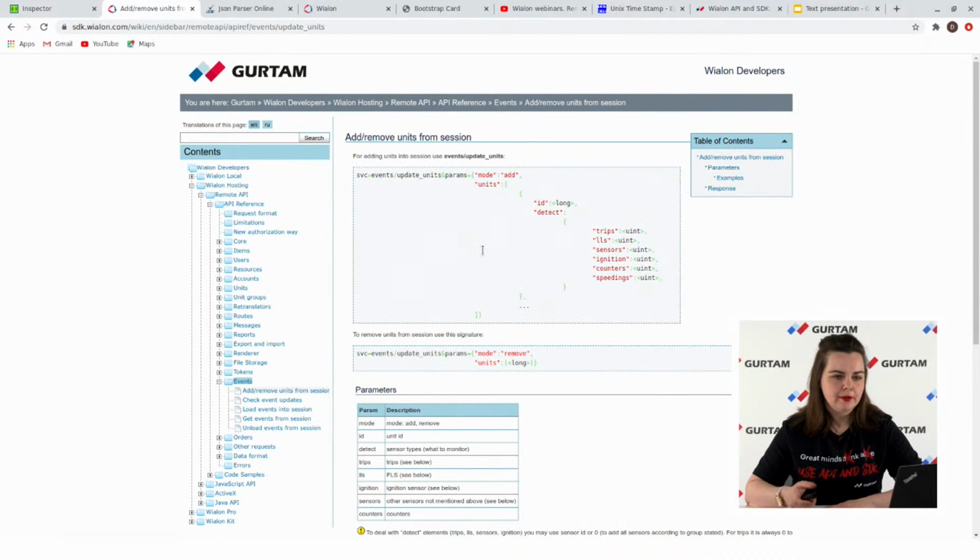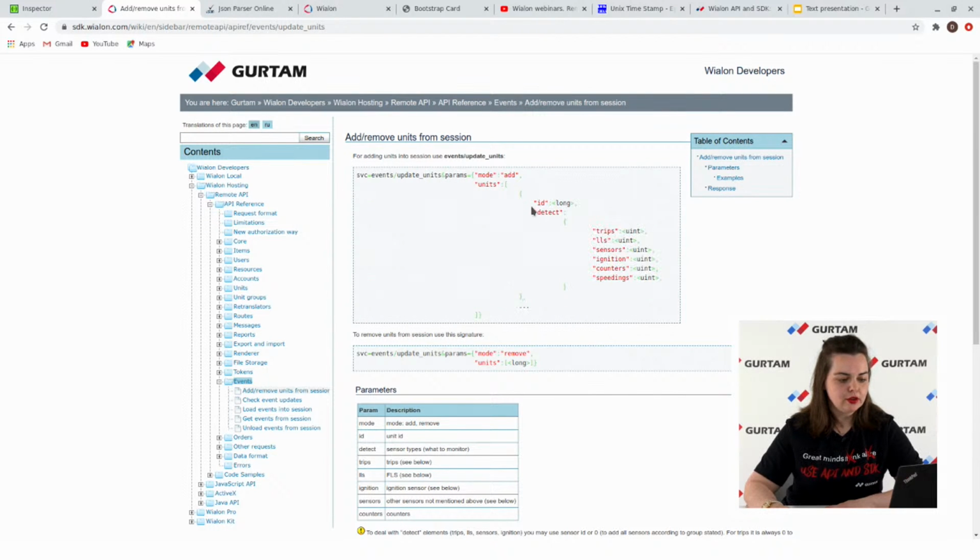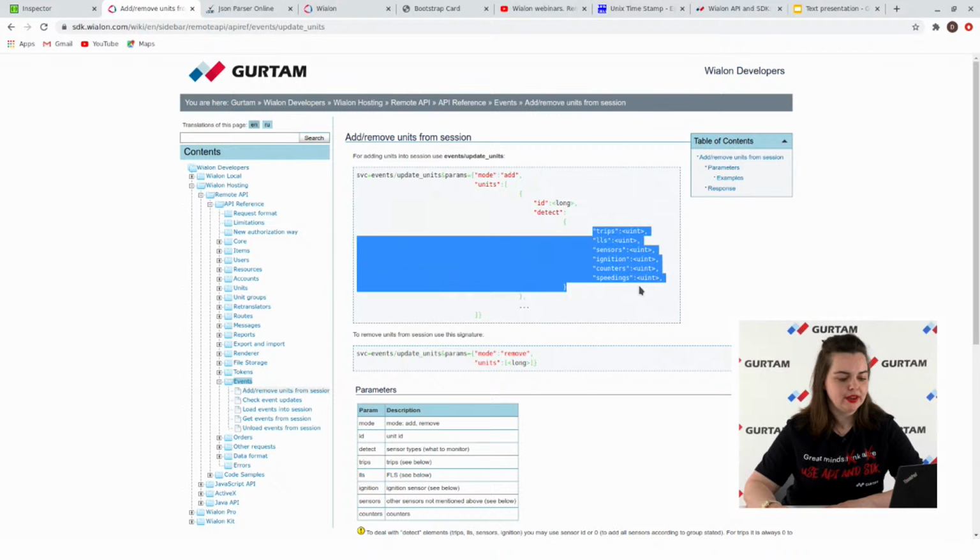I will open the documentation now and share my screen. The first request which I describe is events update units. You can see that it has several parameters, like mode: add to add a unit into the session, or remove to remove a unit from the session. And the parameter units is an array, a list of required units. Each element is an object with parameter ID, the unit internal ID, and parameter detect. Parameter detect is an object with a list of our required detectors.